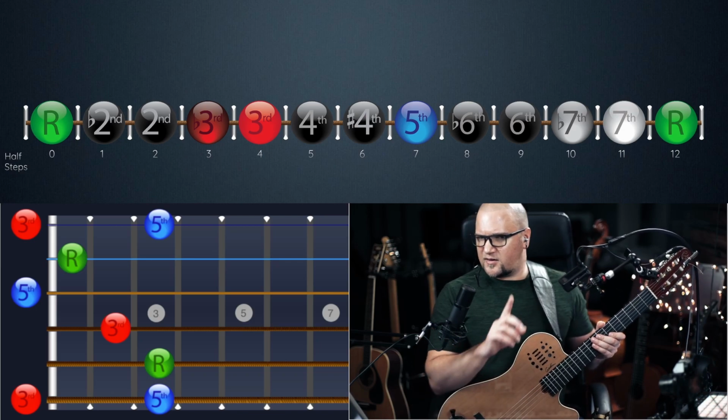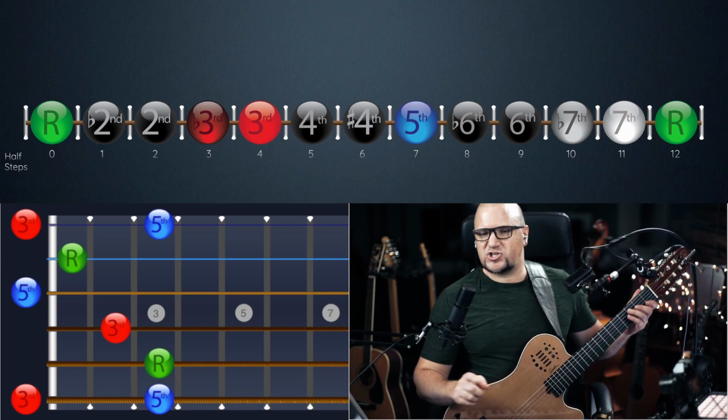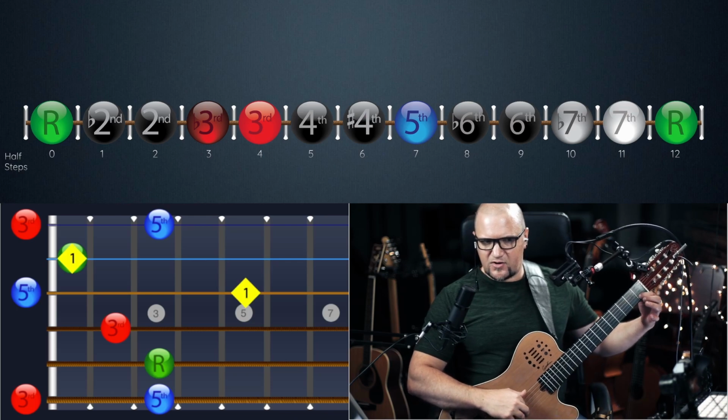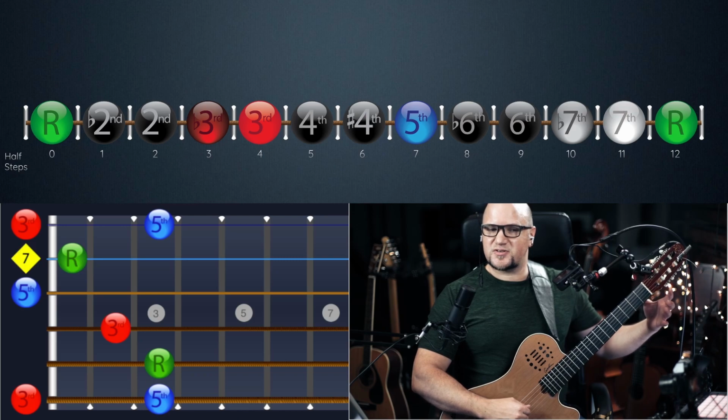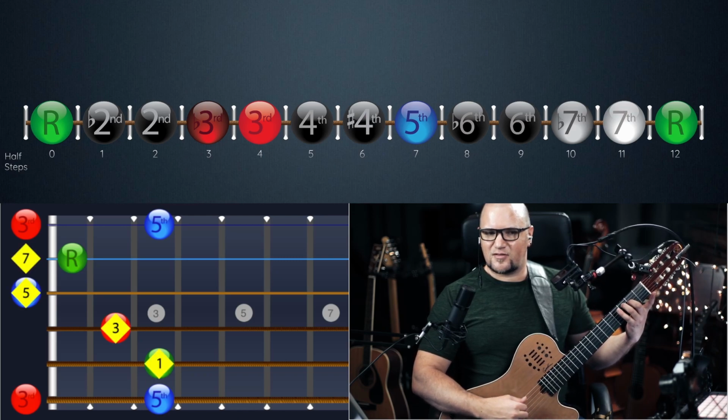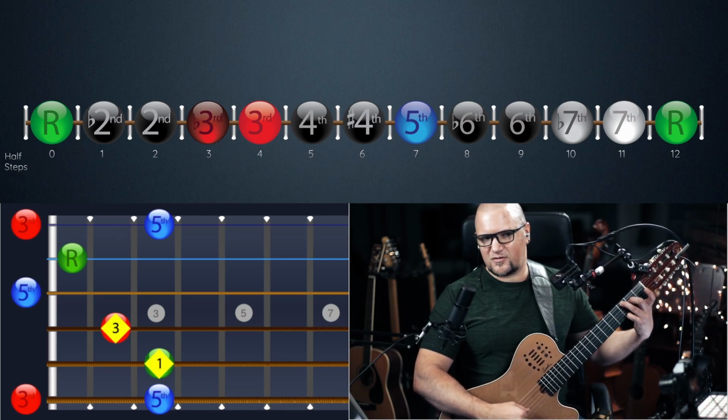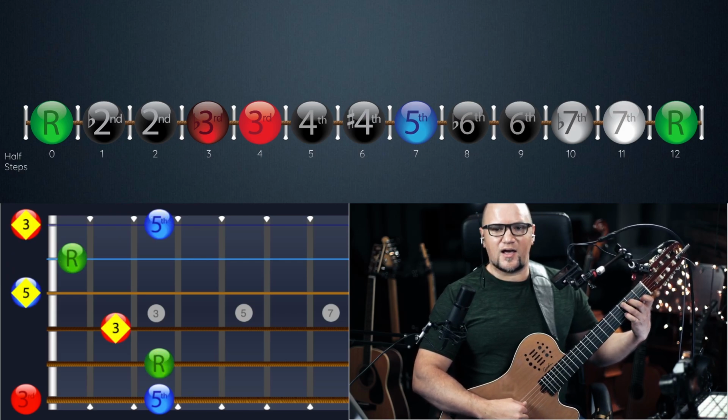Okay, now the tricky part comes, actually one more. Let's take a look at that top root here. Now 1 fret below the root is always the major 7th. Nice chord. So a major chord and a major 7.